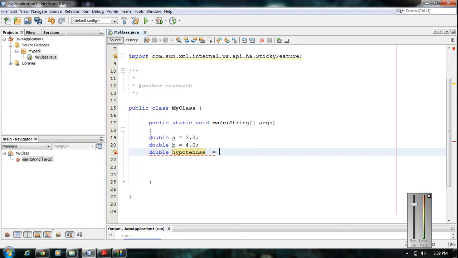So we have to find out the length of the hypotenuse. First we have to find out the square of a, variable a. So a into a plus b into b. This is equal to a square plus b square. Now we have to find out the square root of a square plus b square. So we have to use a function from the Math class. So Math.sqrt of a square plus b square. This will return the square root of a square plus b square to variable hypotenuse.